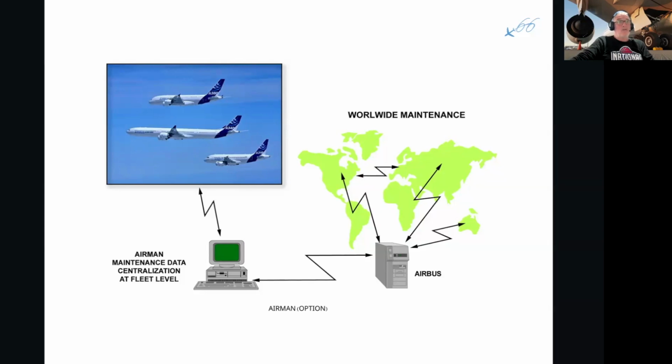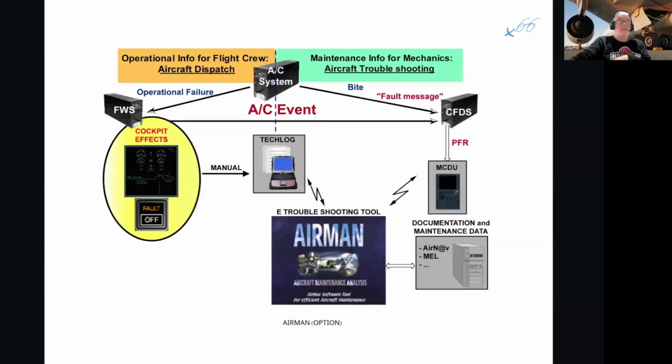This is very, very good for planning the work when the aircraft terminates at night, because you are getting the faults live, and you'll be given a heads up to be able to plan for these defects. And this is how it happens.